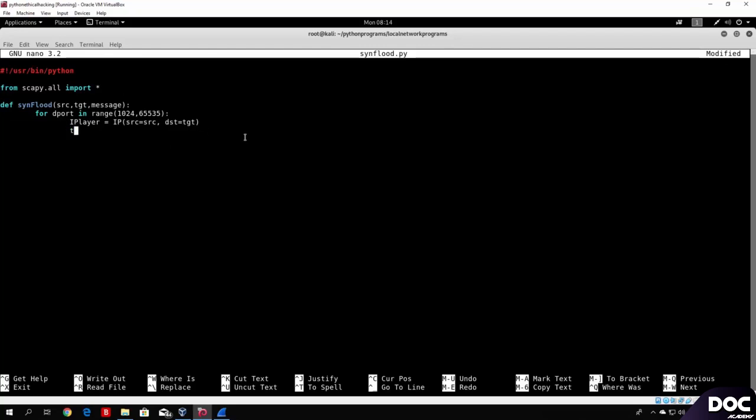All we need to do right now is also code the TCP layer equals TCP. The source port will be equal, for example, to the port 4444. This is the port from which we are sending the packet, and the destination port will be equal to the destination port variable that we specified right here. So we close the brackets right here. We make our packet to be the IP layer slash TCP layer.